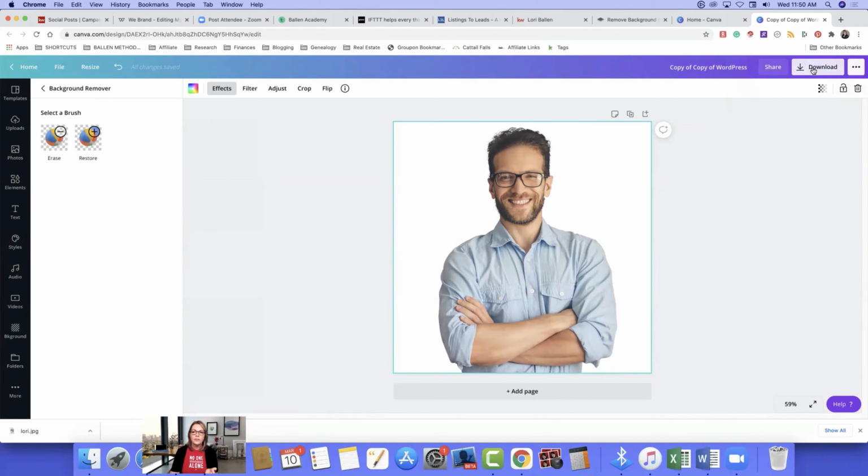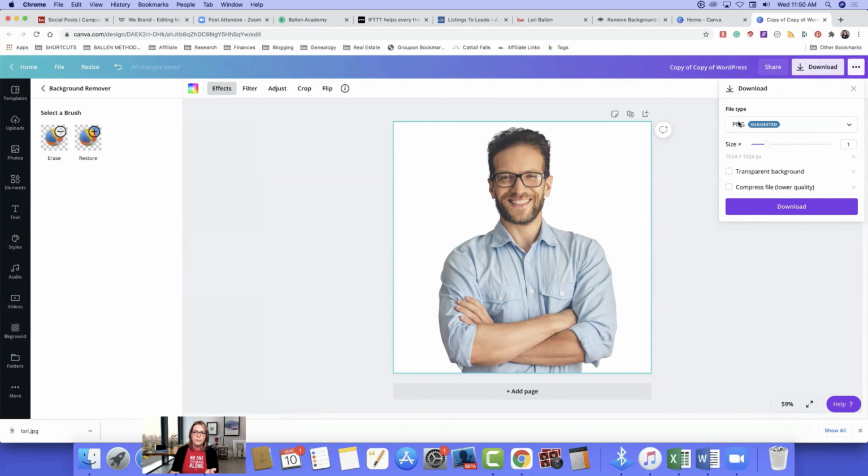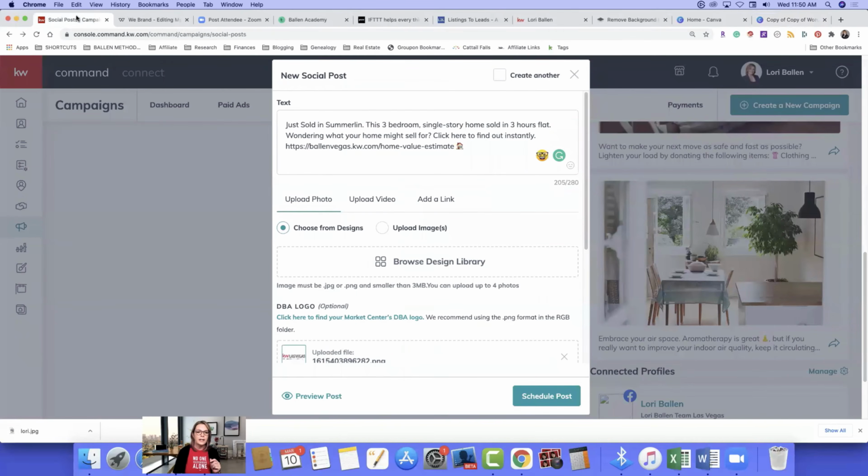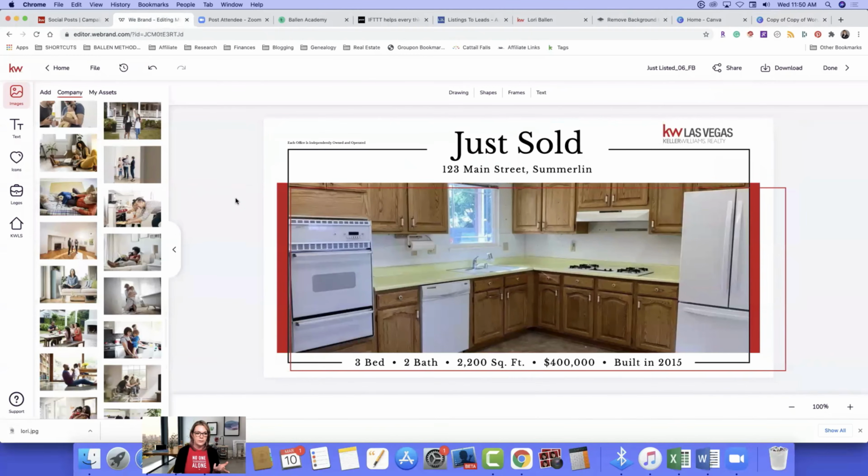So right here, I'm going to go to download, and I'm going to download it in a PNG and transparent background. That transparent background is what's going to give it that ability to lay over an image like we're going to do in a second without having a white box on the background. Okay. So we're going to download, and then you would come over to your KW command and upload it into your assets, into designs.